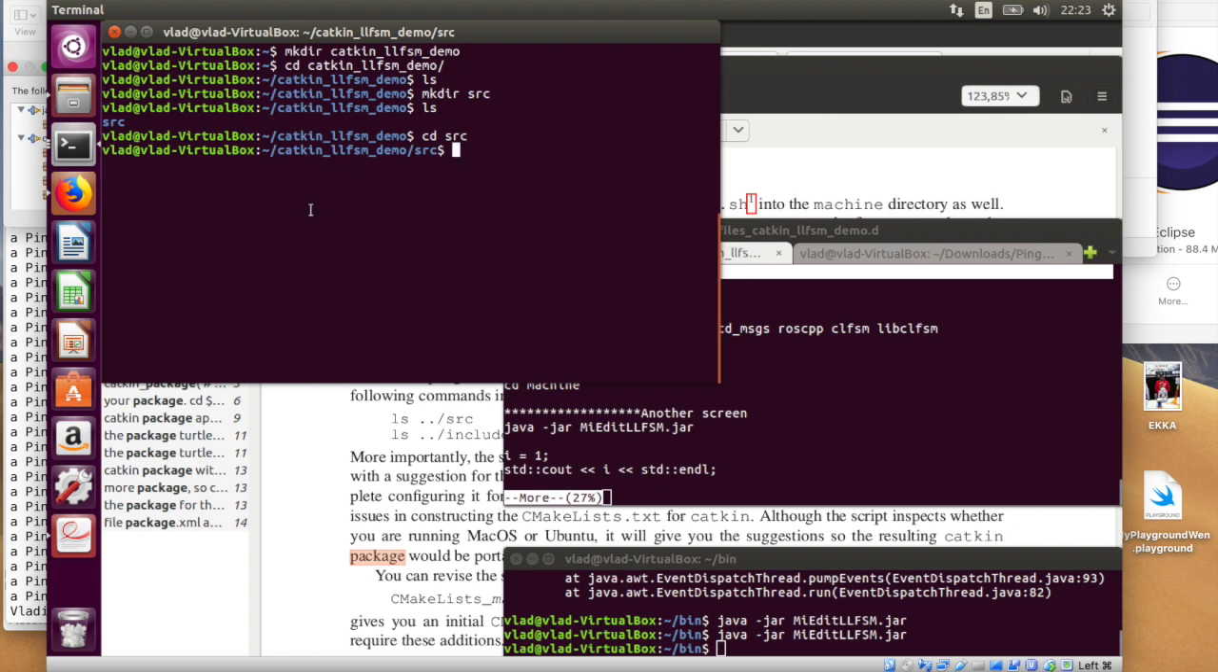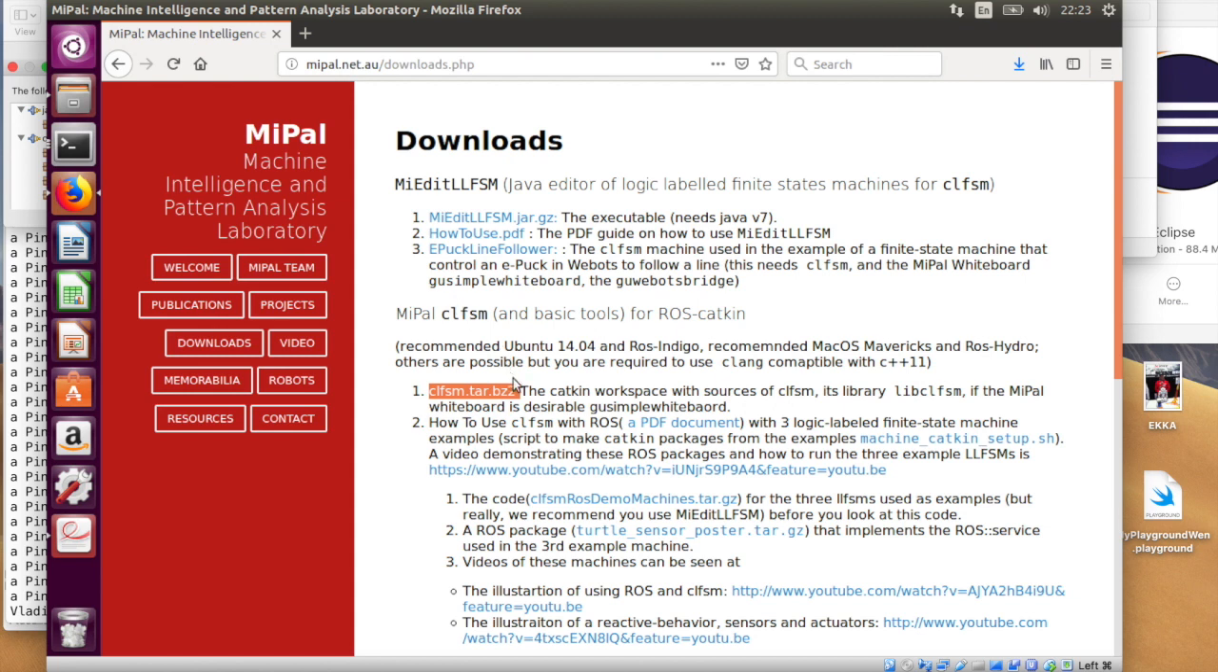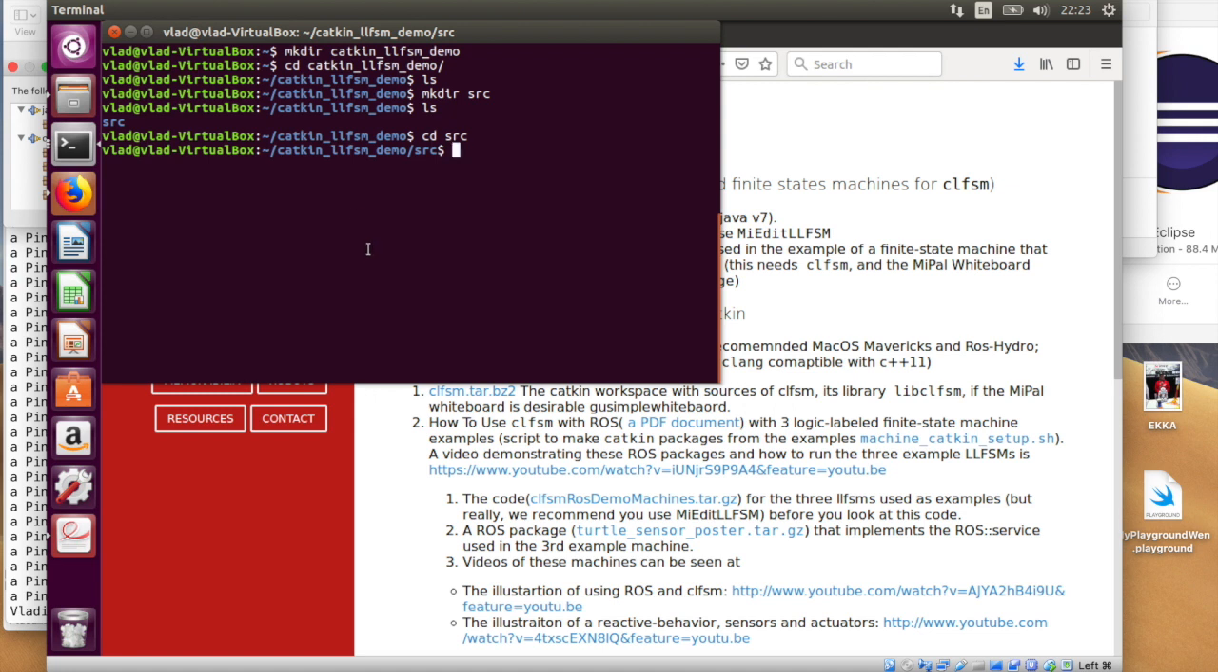Now machines in C++ get scheduled by a scheduler called LLFSM that is downloadable from the MyPal downloads website, and it's here, and we're going to need it in a moment, but for the time being I'm just focusing on the structure of a catkin workspace. So remember, a catkin workspace has some name. It's actually whatever you want to call it, but it does have to have a directory source where you put your packages. And packages you can think of as a series of programs with one purpose. In this case, it's just going to be our machine.